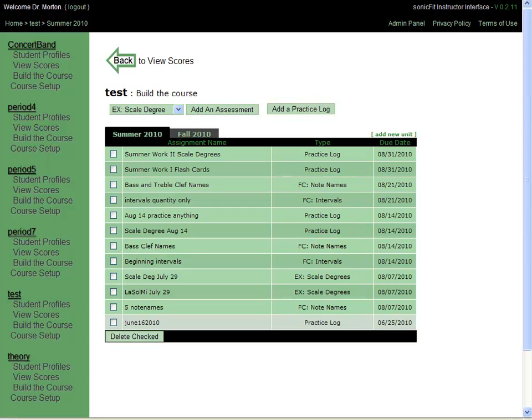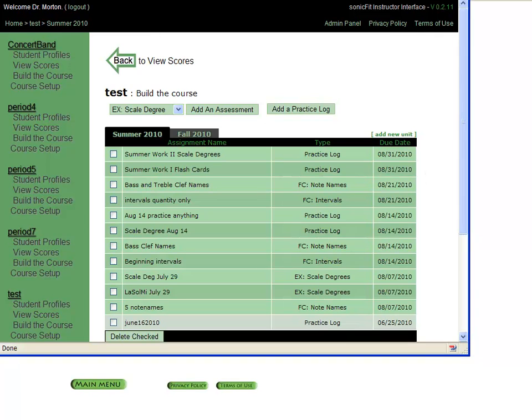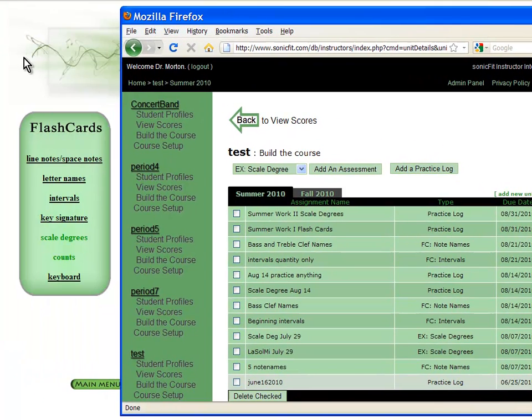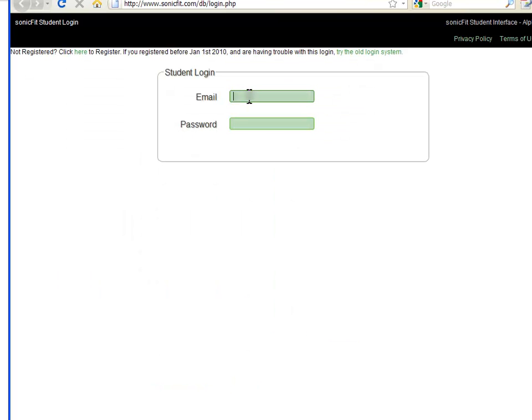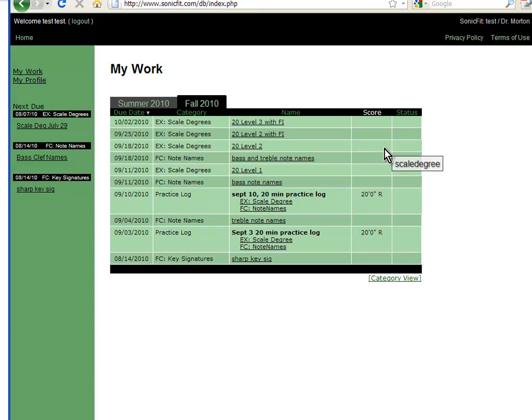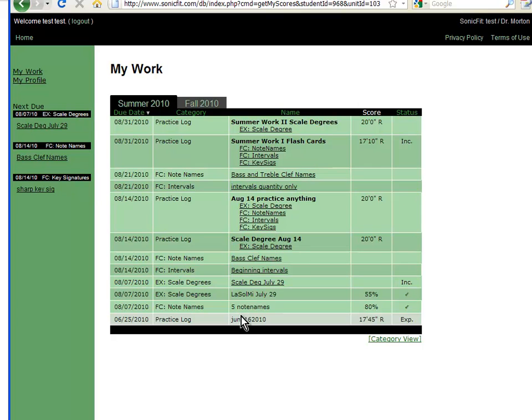Now let's go in as a student. We're going to go into that class and see what this looks like. So here we have sharp key signatures that I created, and over here we have the practice log, August scale degree, August 14th, 20 minutes required for exercise scale degree. And then what was the other one, beginning intervals, that appears here.